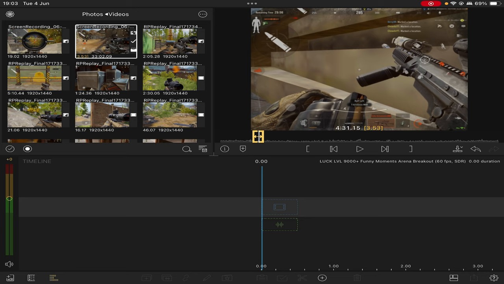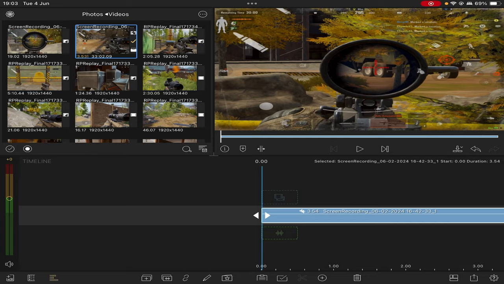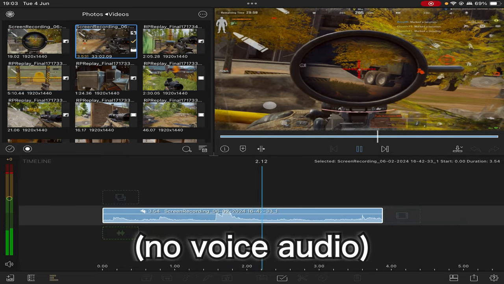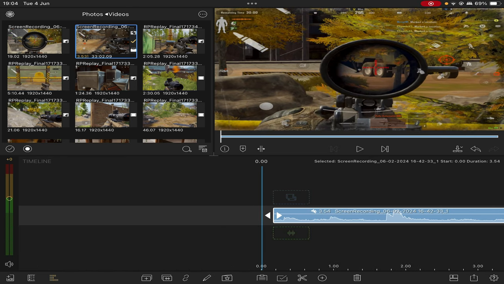And you hear perfectly the in-game as well as your voice input, but when you put it into LumaFusion or your editing app and you try to hear it back again, you don't hear your voice this time, which is weird. So you're probably facing this issue, which I was as well until a minute ago where I found the problem.